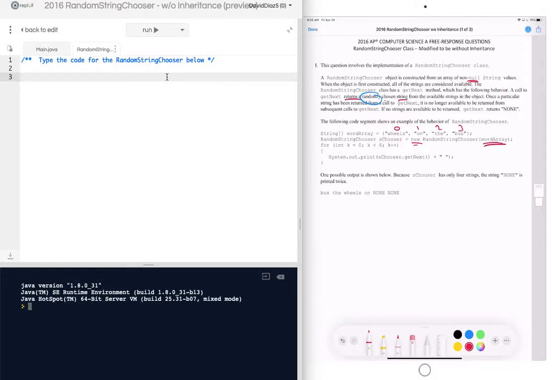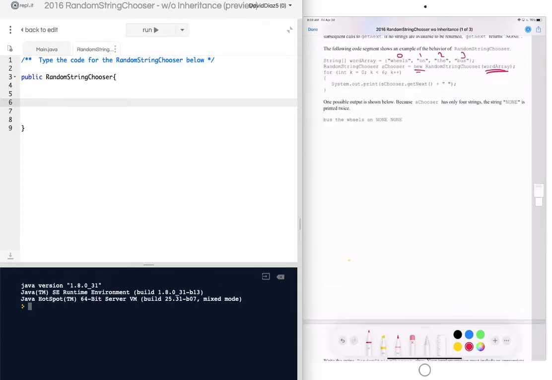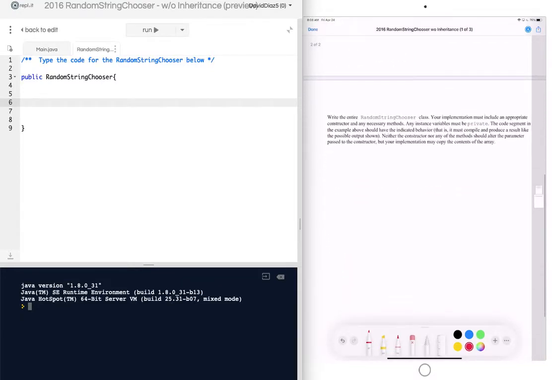First, let's build our title for the class: public class RandomStringChooser. Because the name of the file is there, it can auto select it for us. Now let's build our constructor, and then we can talk about any of the variables that we might need. One of the things that we always forget is to take the time to read this second part.